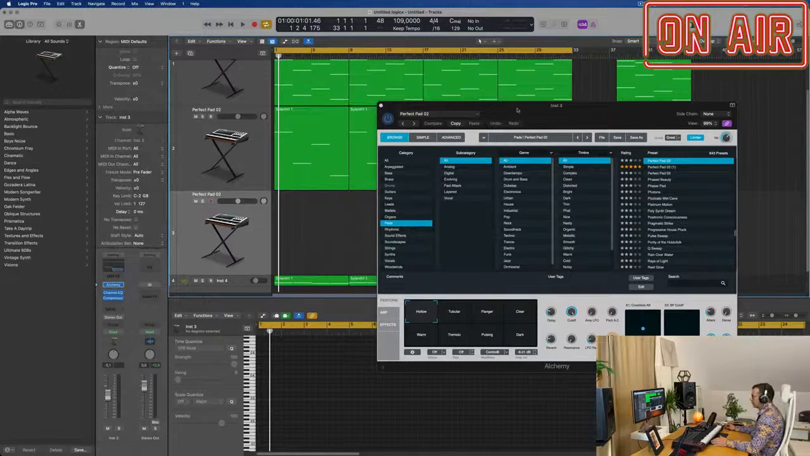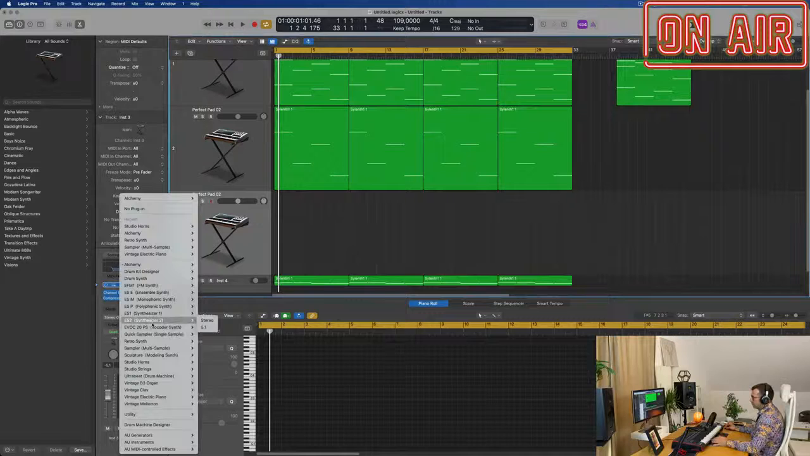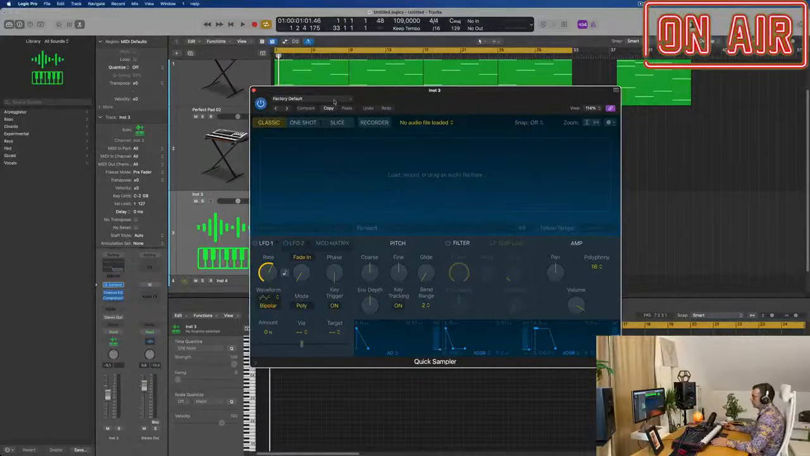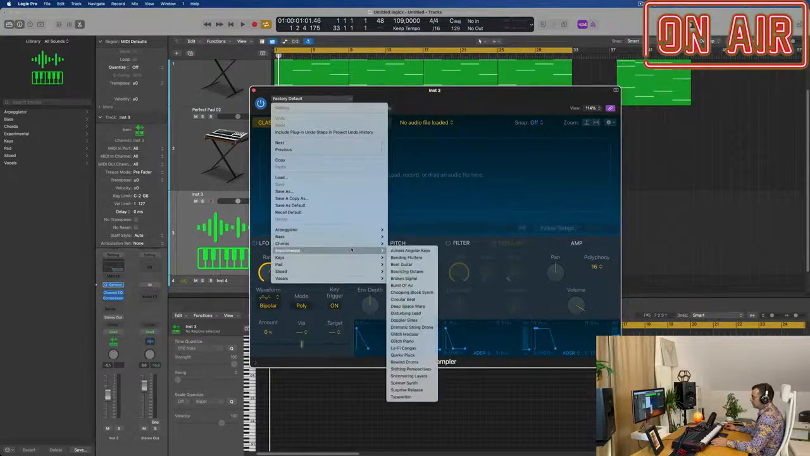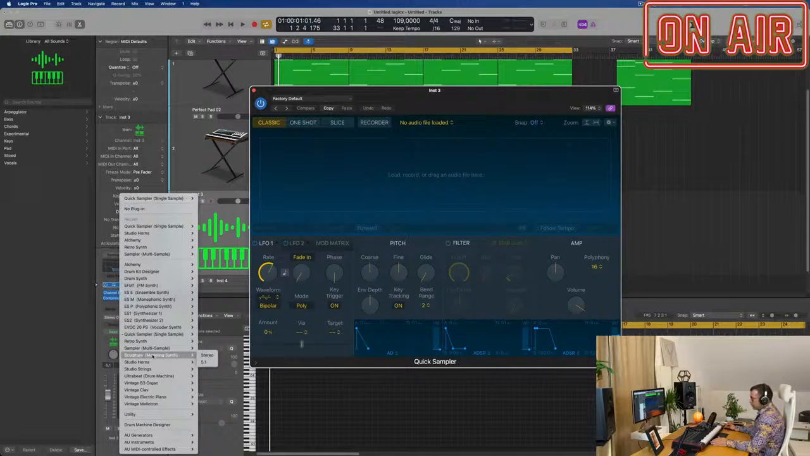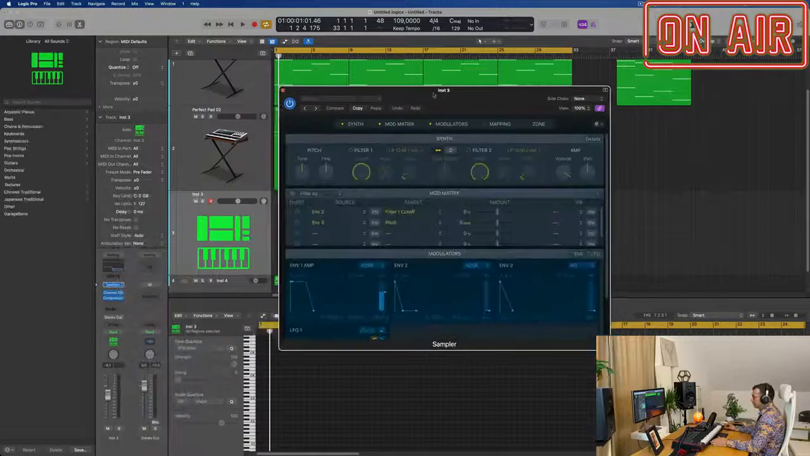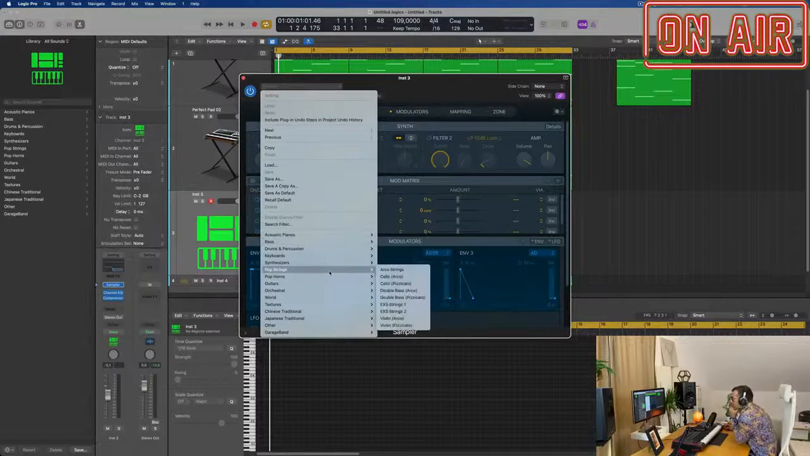So this is the library for this, so I'll have to go into a sampler here and go here, and then this is not what I'm looking for at all. I'm a little bit lost, guys. It's been a while since I've played with these. So Alchemy, sampler. Okay, like this.